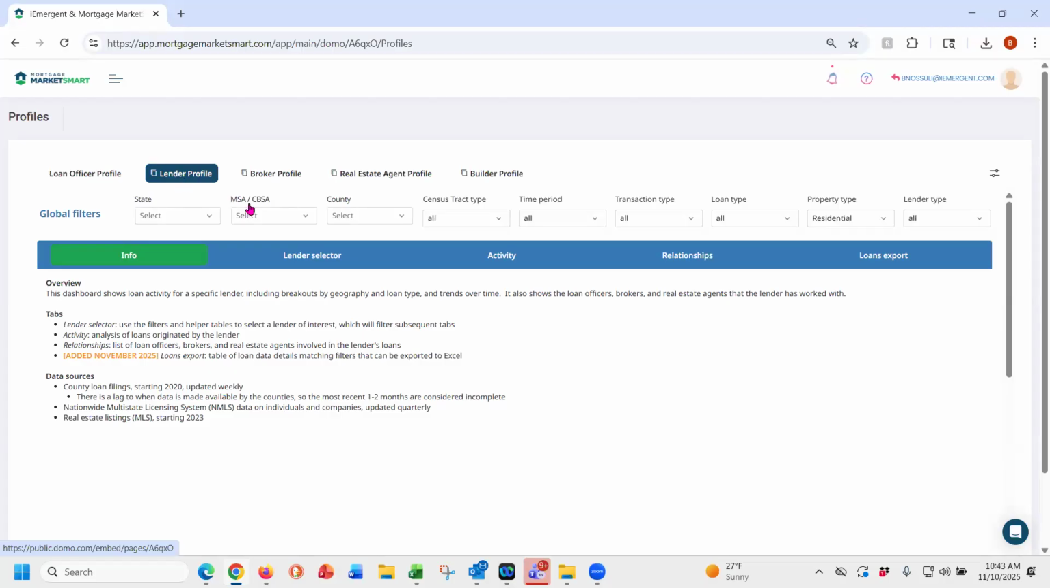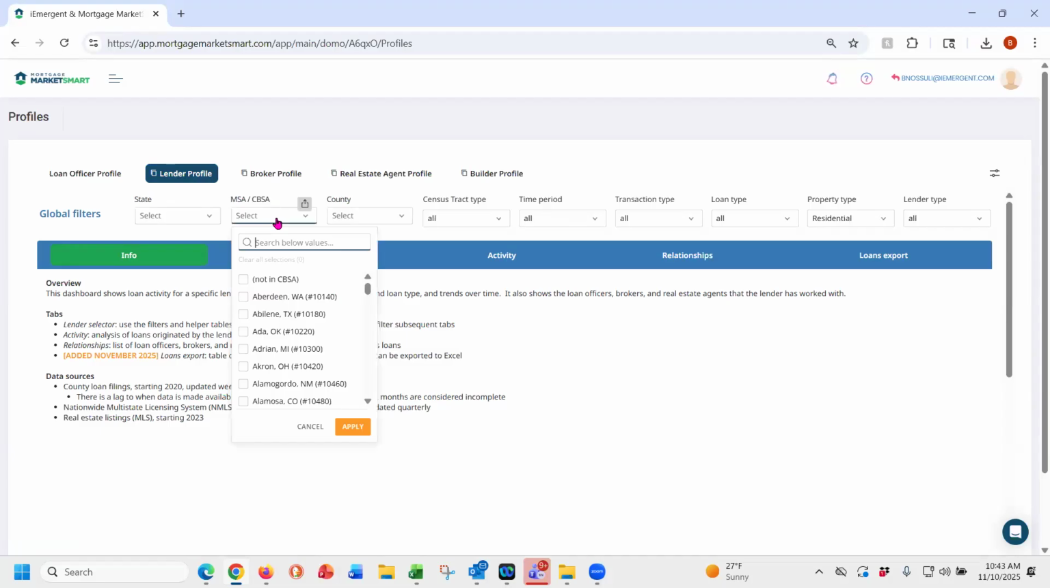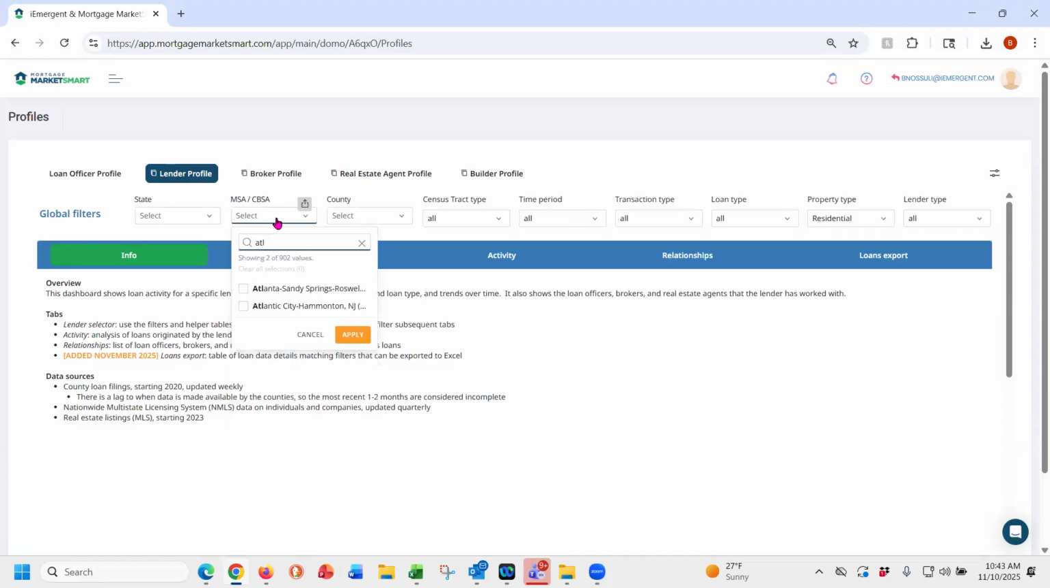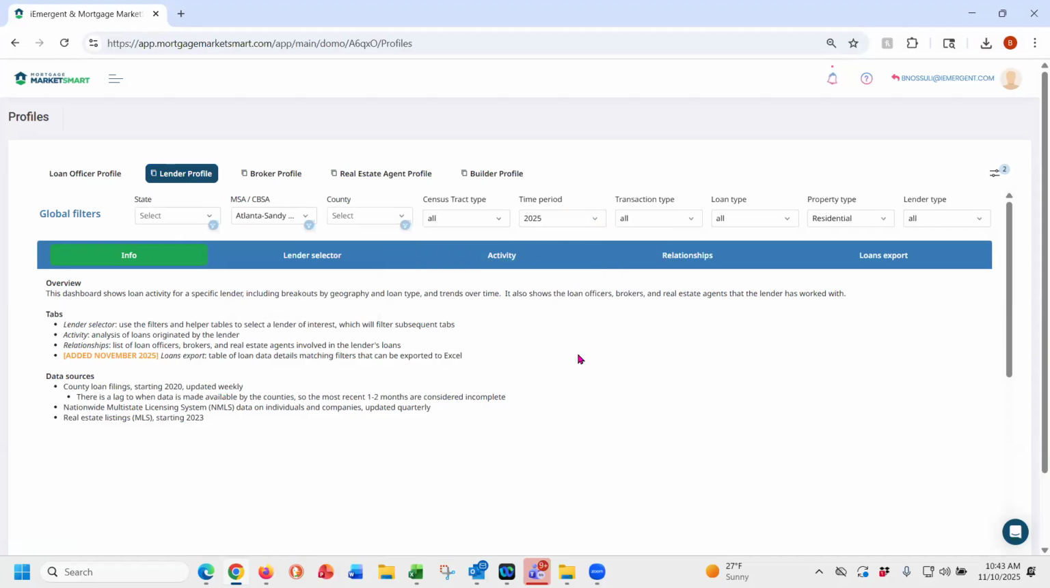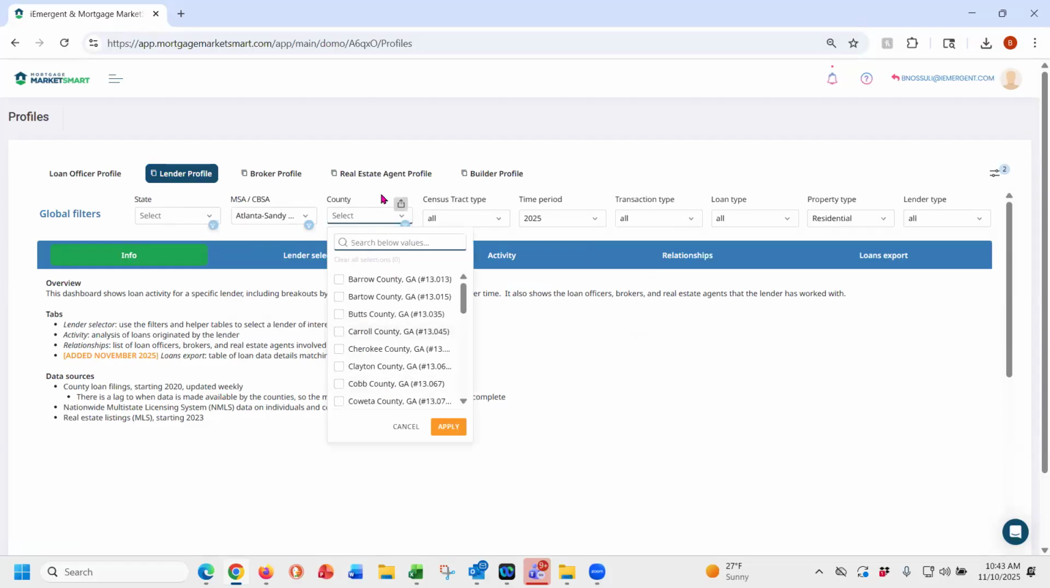Now we are going to select our markets and our time periods. So let's pick Atlanta right here, and let's pick our time period right here. Clearly, if you wanted to, you could narrow this down from the entire MSA to specific counties in your market.